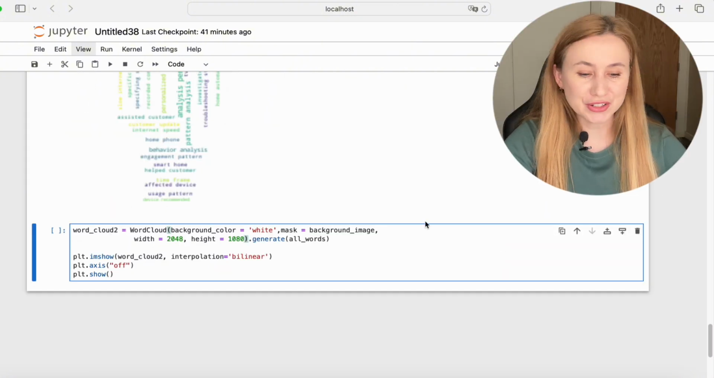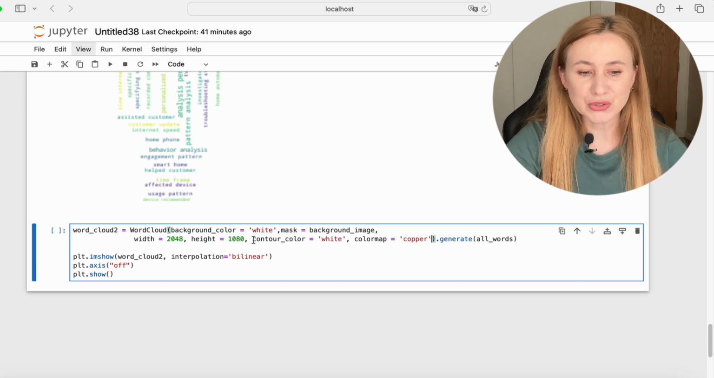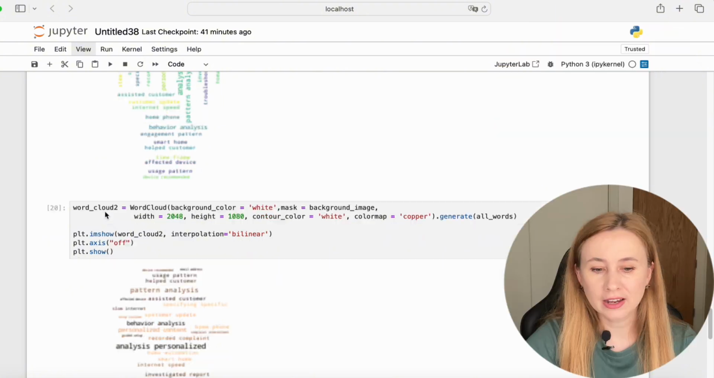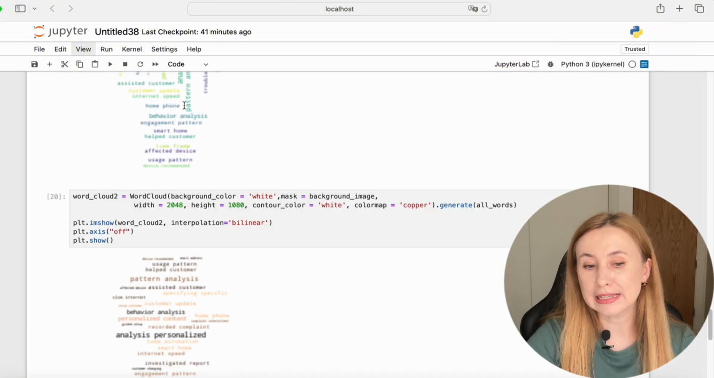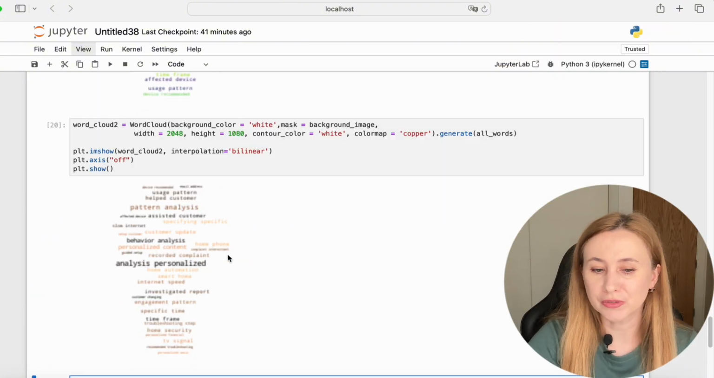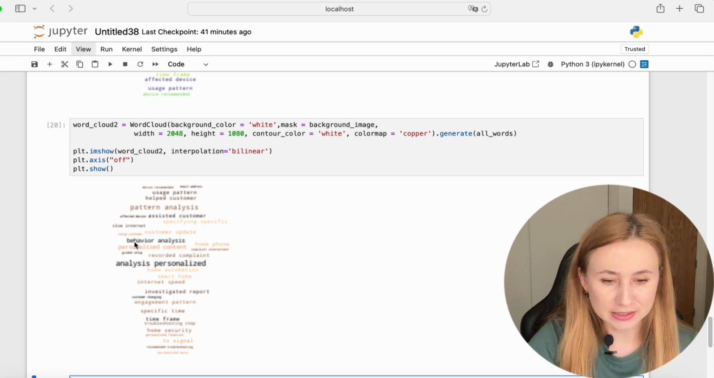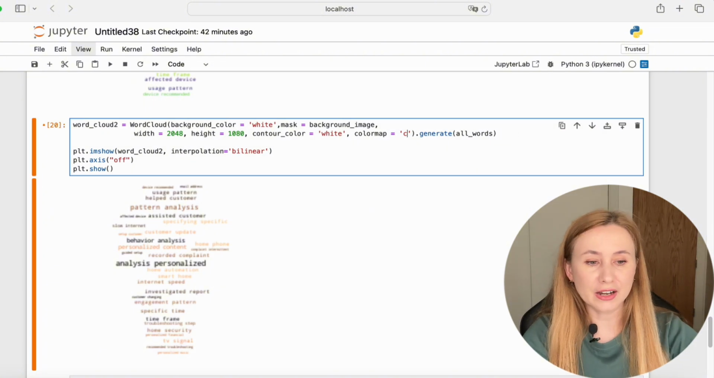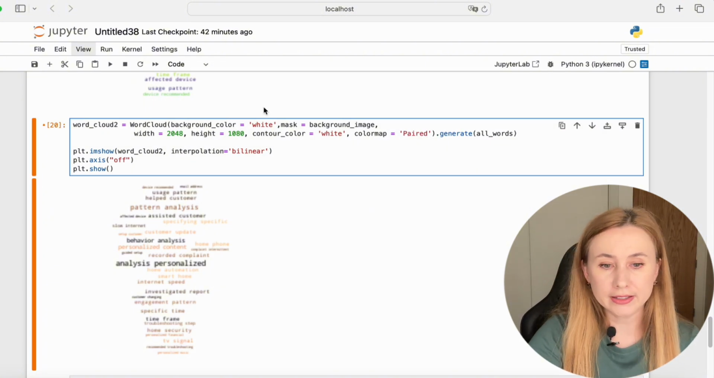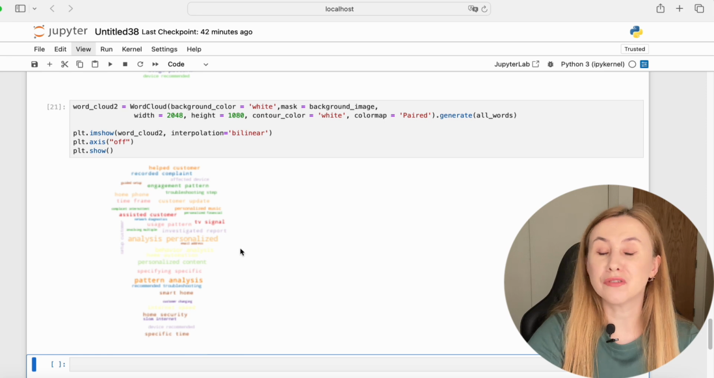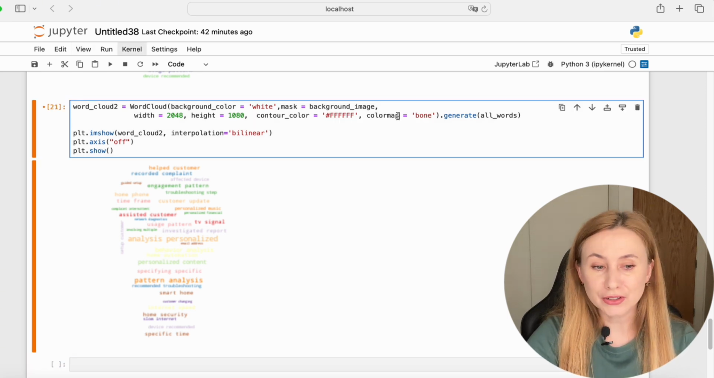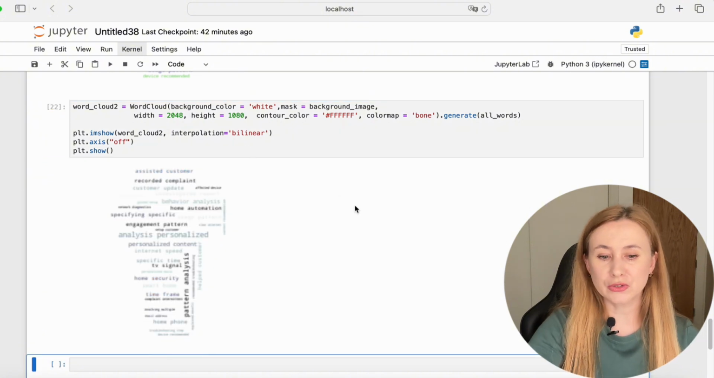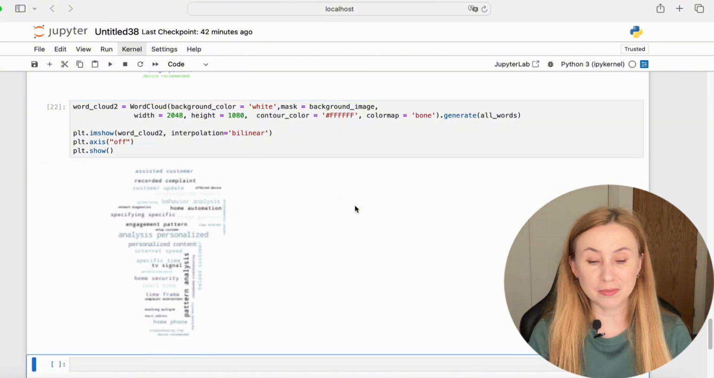You can play around with different parameters. For example, we will also add contour color as white and colormap copper. Let's run it. And this time our words are not as colorful as they were here, but now, for example, we have black and brown, and we can see that behavior analysis, analysis personalized stand out more. I've seen another option is a colormap called Accent. So let's change it, and this time we have a very colorful image. Another option, colormap bone, and we're changing our contour color. So let's run it, and you see it's more black and gray and maybe more visible.